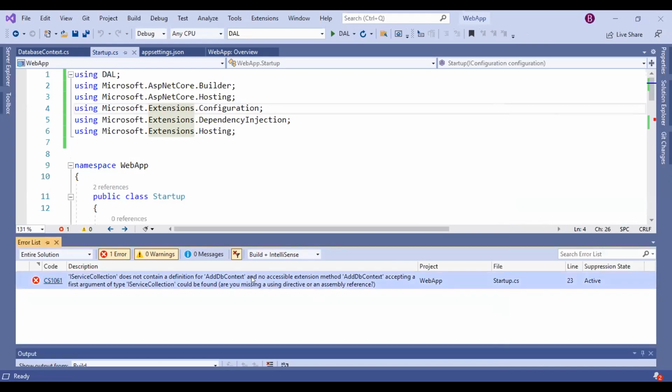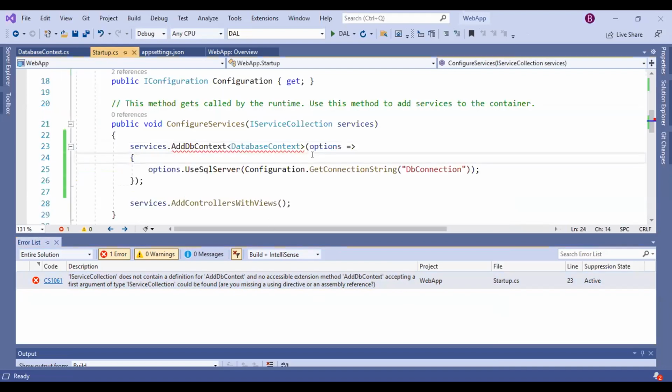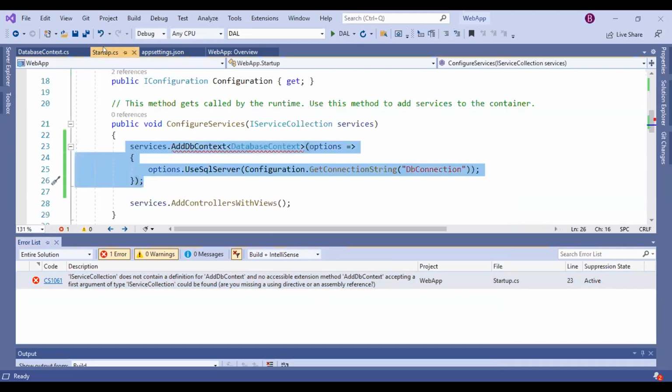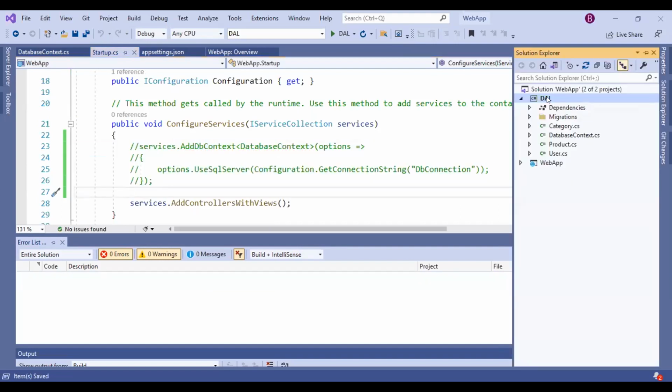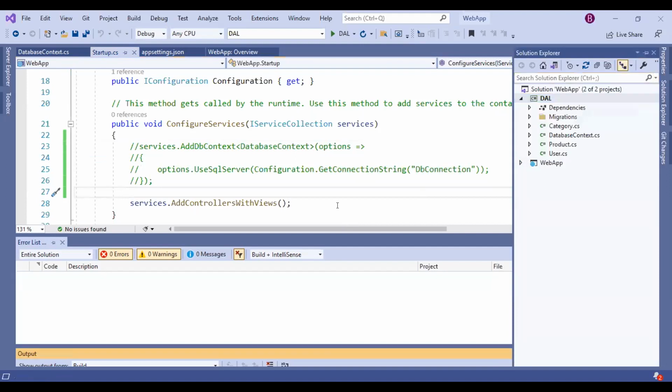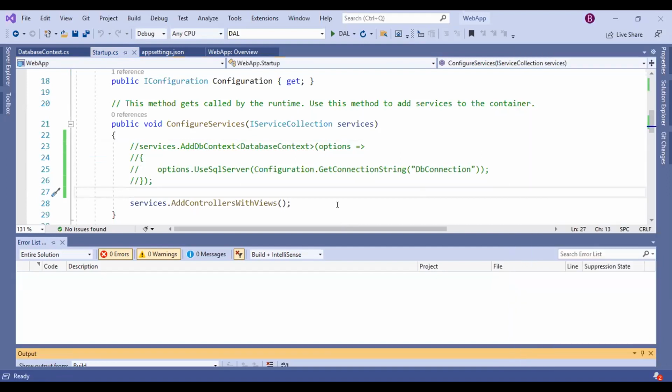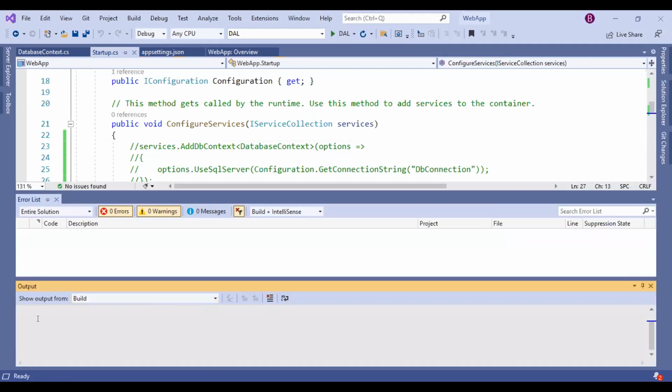Yes, I'm looking at this. Can you comment this line, it is unnecessary? We are getting this error. Comment out the complete line. Can you restart your Visual Studio? Sometimes Visual Studio unnecessarily gives the error.